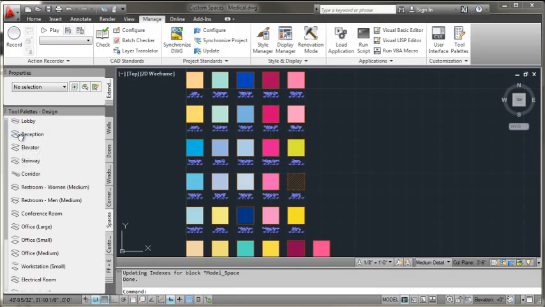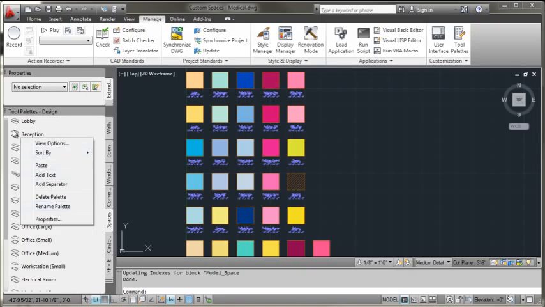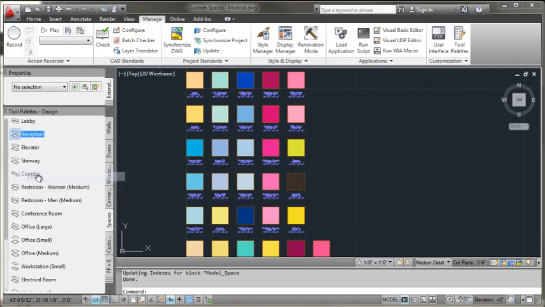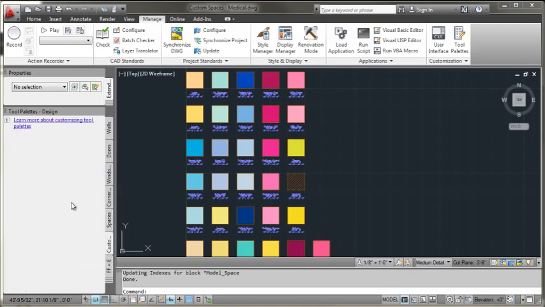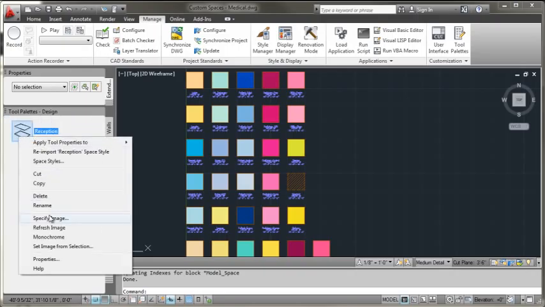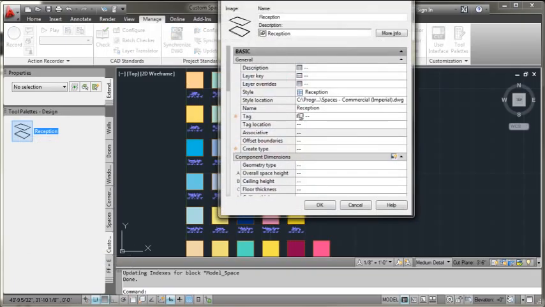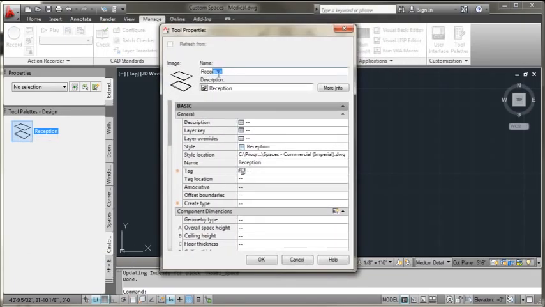Now I need to create some space tools. Again, I like to copy, so I'm going to grab from the other space palette one of the existing tools, and I'm just going to copy paste it to my palette. Now that I've done that, I can make modifications to it because it's my own tool. I'll right click on it and go to Properties, and I can rename it to whatever I want. So I'll make this a lobby space.